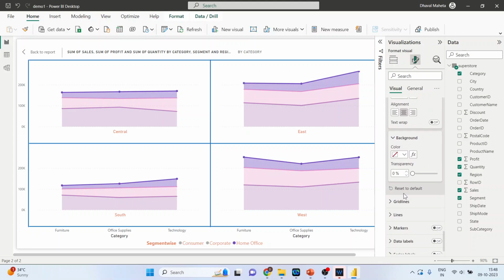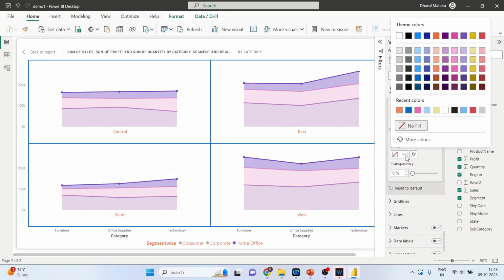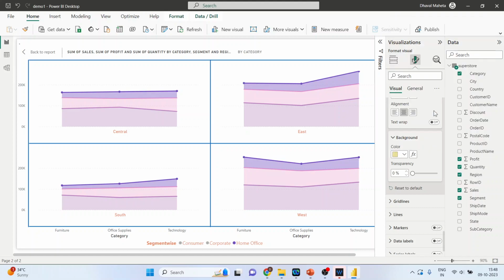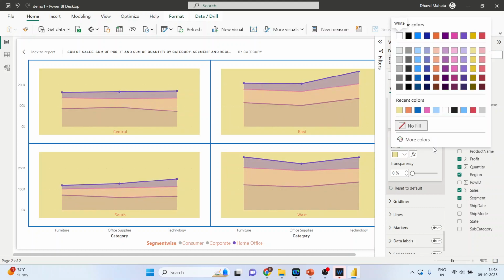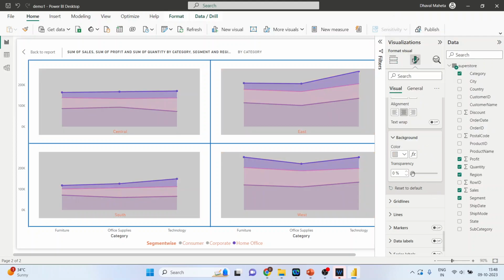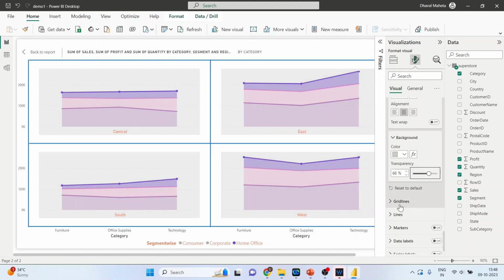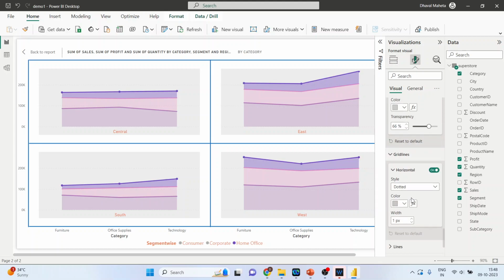Background. We have to specify the background for these titles. So instead of this, let's select another color, a gray color. And can we increase or decrease its transparency? Yeah, we can increase and decrease its transparency. Grid lines. The dotted grid lines are there. We don't require any grid line.